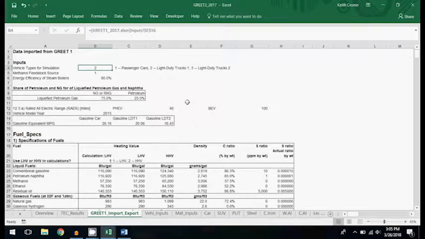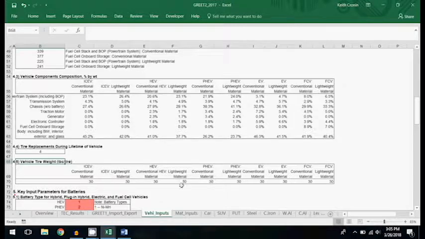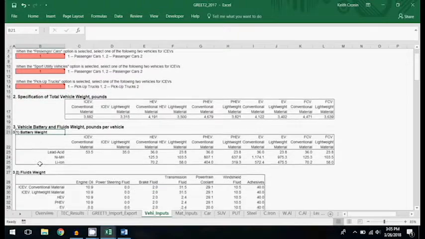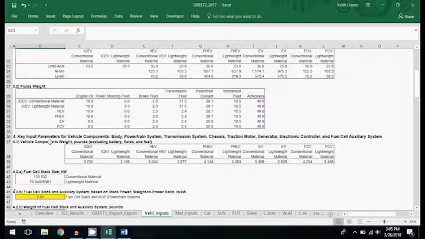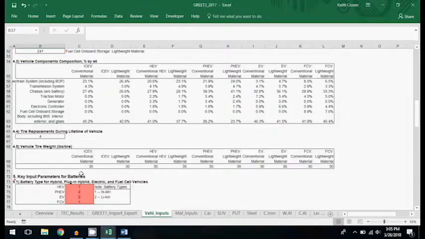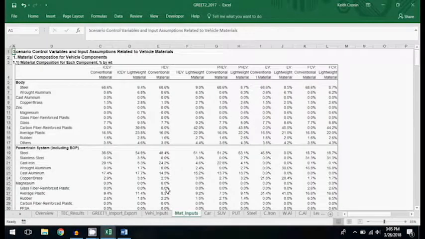Next, on the vehicle inputs sheet, get an understanding of what makes up the vehicle's weight, since this has significant influence on the energy consumption and emissions results. Some of the more important parameters are vehicle weight, battery and fluids, vehicle components like body and powertrain, and even tires. Then go to the Material Inputs sheet to specify the composition of these vehicle components.